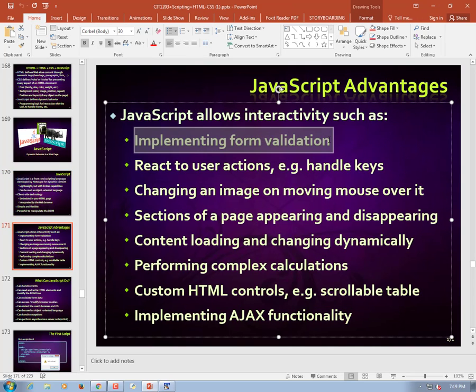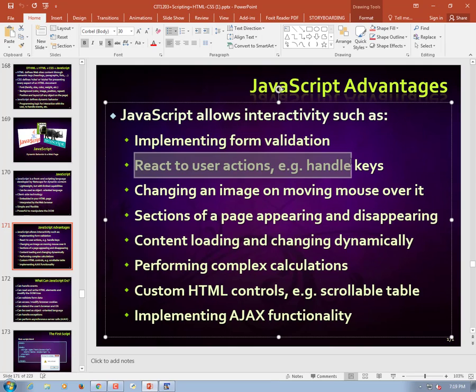Implementing form validation. That's what I talked about, making sure you have a valid phone number, a valid birth date. I was not born on October 45th, that kind of thing. You can react to user interactions. You've seen the Google logo where you can actually play Pac-Man, using the cursor keys. JavaScript is what captures the keys so that you can control Pac-Man on the screen. Changing an image when your mouse moves over it.